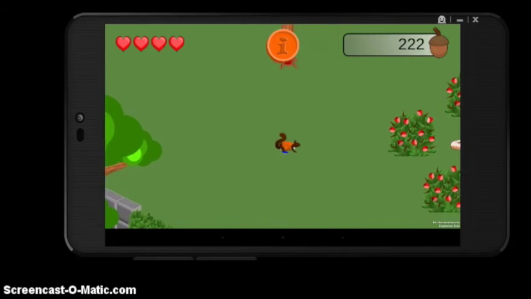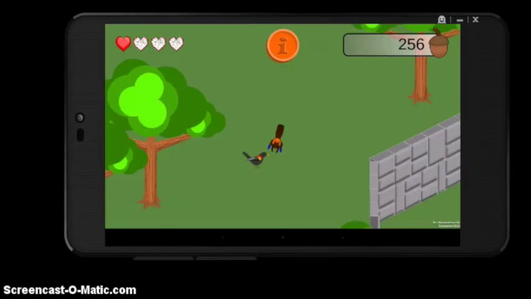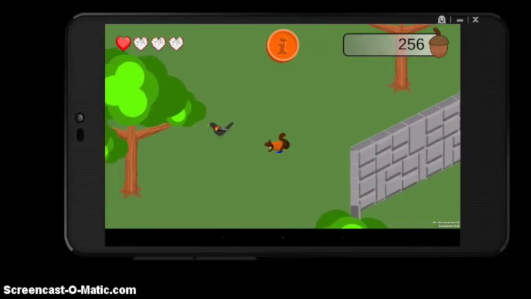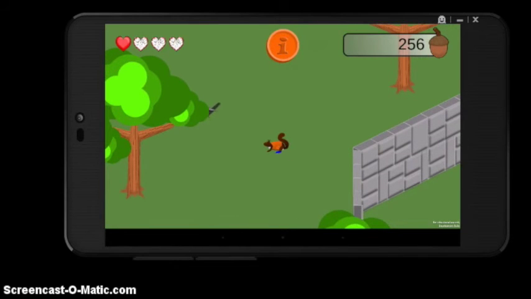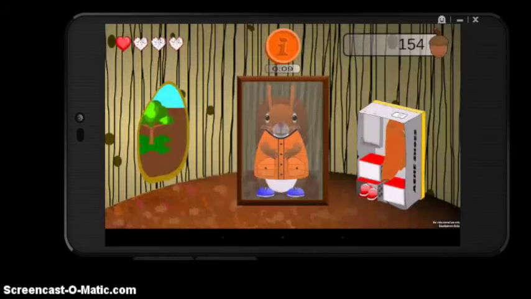As you see, we have some hearts up above and the acorn total up above to the right. The hearts identify the health of the squirrel. And let's bump into the blackbird, and then one more, and then the squirrel will be knocked out. And notice that the acorns are 256, just got knocked out by the brown bird, and it's 154. As soon as the squirrel is knocked out, it's sent back home, and there is a healing effect inside of the home.